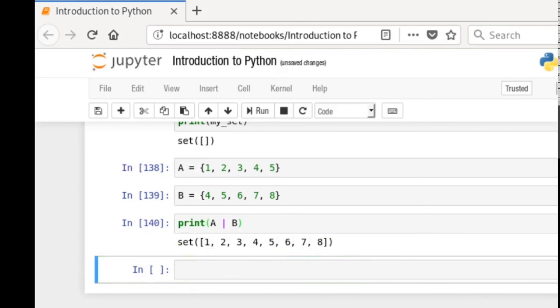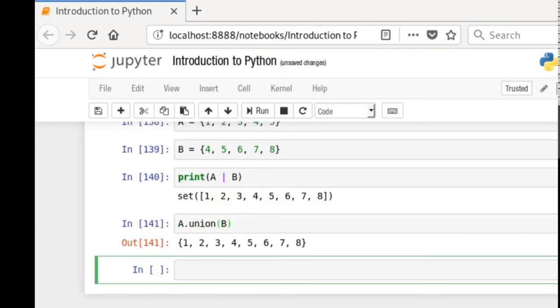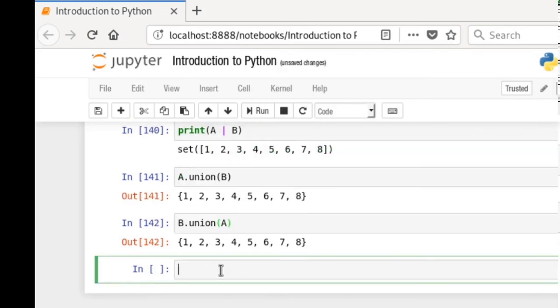And instead, we can use A union B, because here we are using the union method. What will happen if instead of A union B, we use B union A? It also gives the same result.